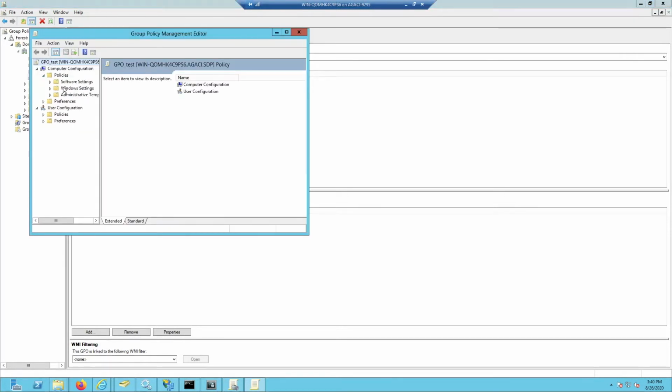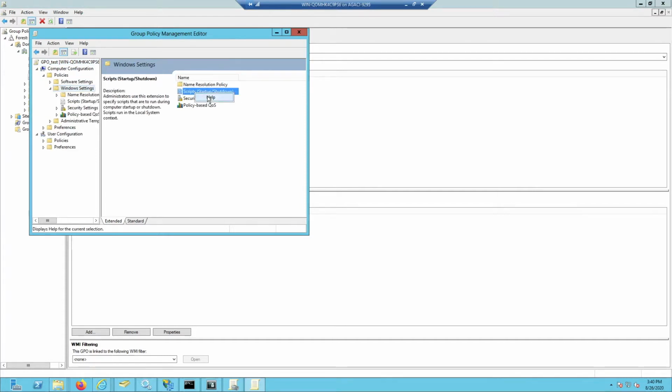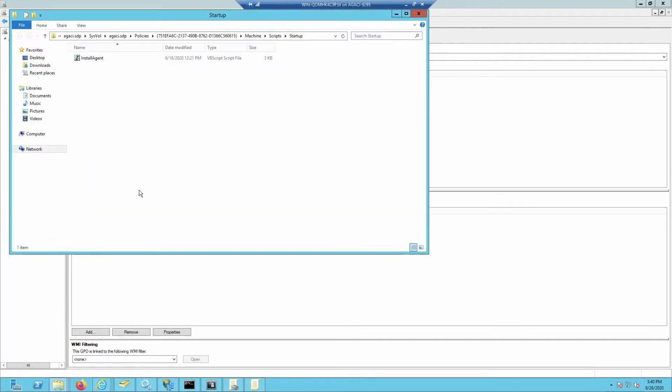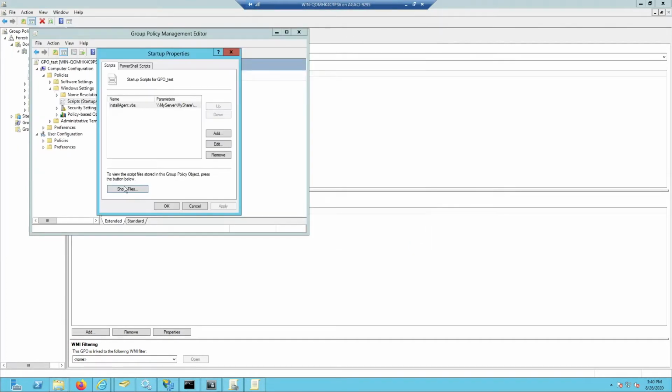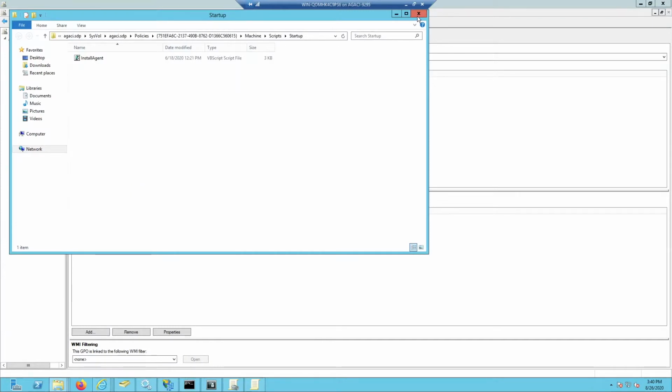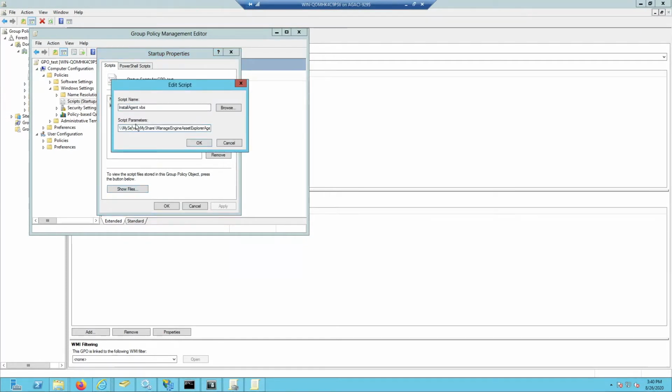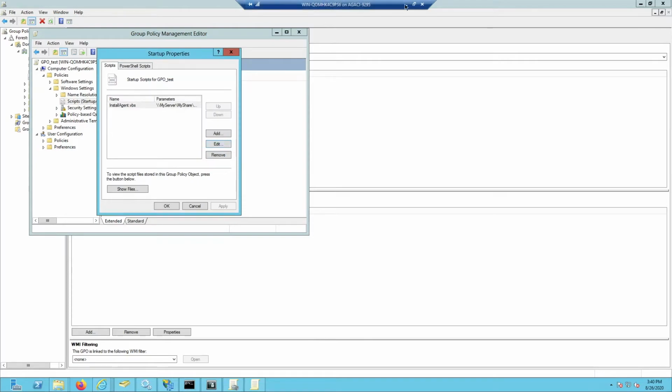So if I go to my Windows settings and scripts, startup properties, you can see that I have placed the file. If you click on show files, it will show you the path where you can have the VBS file, which is responsible for installation of the agent. And there is a parameter that needs to be passed. The parameter is nothing but the agent path, which you have in a common shared path. So this is how the steps go.